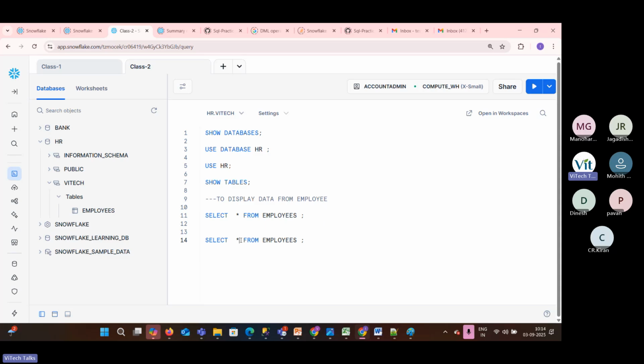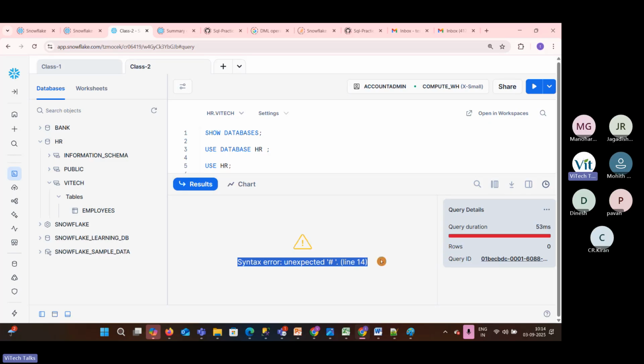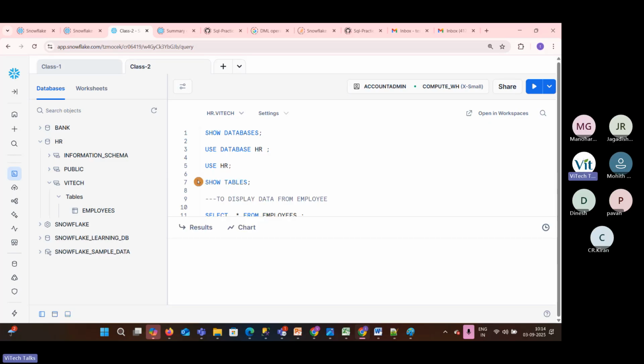That is the syntax they have designed. If you use another symbol, you are going to get an error. See, syntax error.